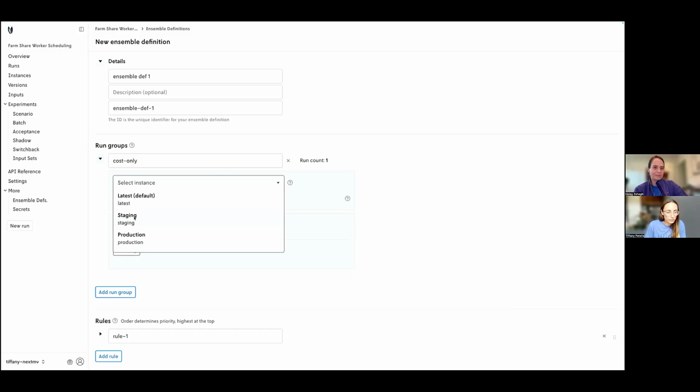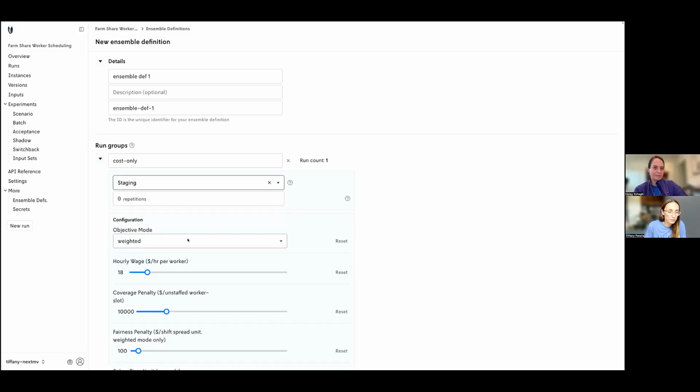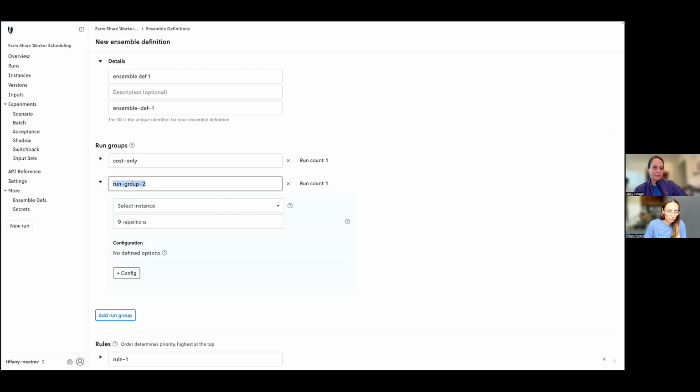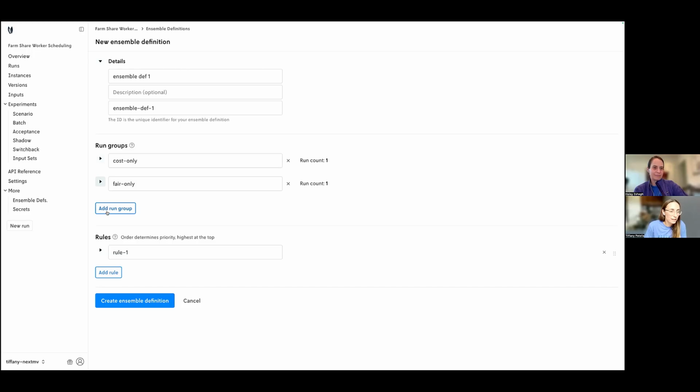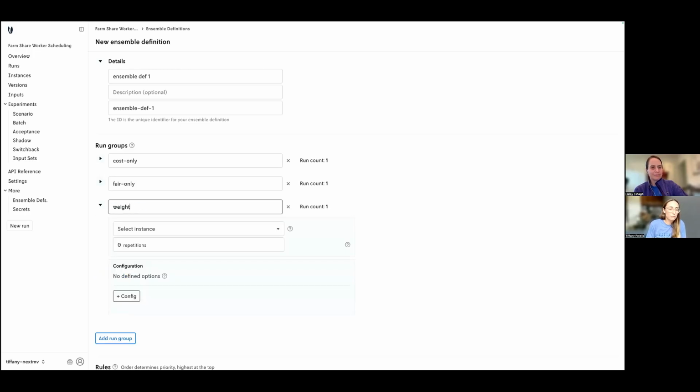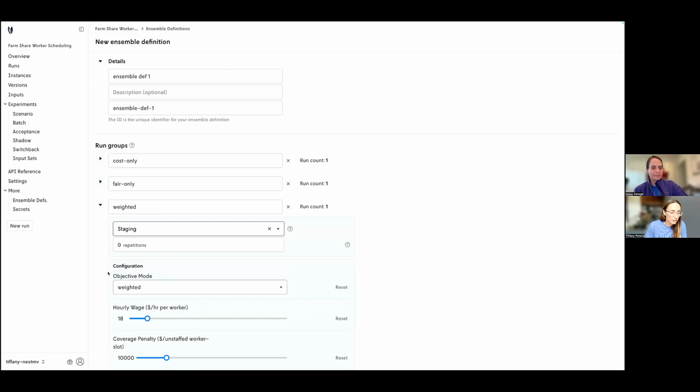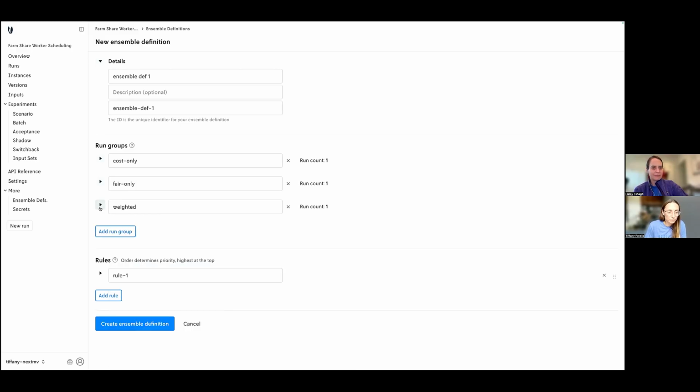We're going to be on staging for all of these. That's where our new model is. And here we set the objective mode to cost only, so we want to test what that looks like. Then we're going to add a second run group for fair only, again on the staging instance. And finally, we're going to look at the weighted objective mode on staging. Weighted is here. Okay, so we have our three run groups.